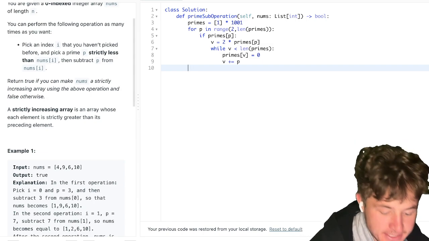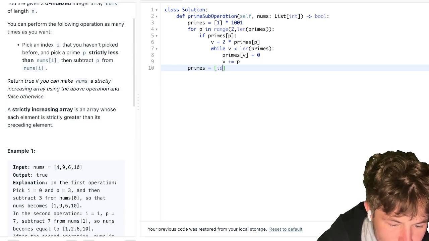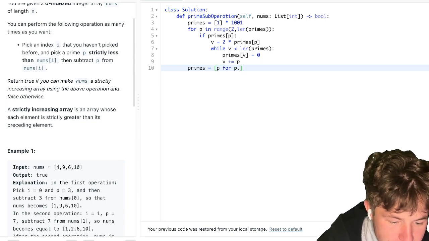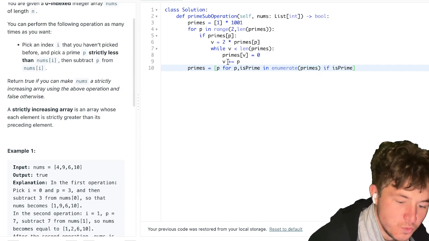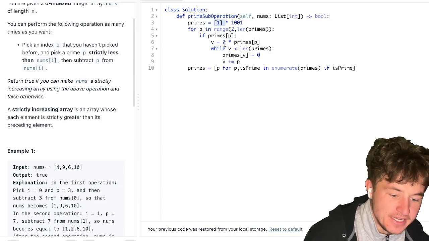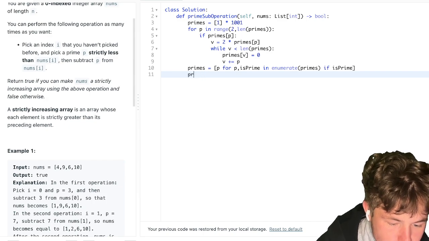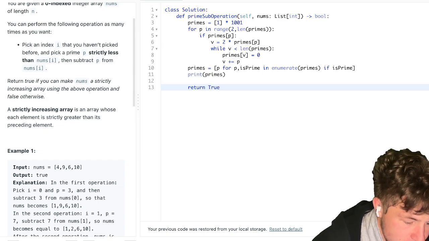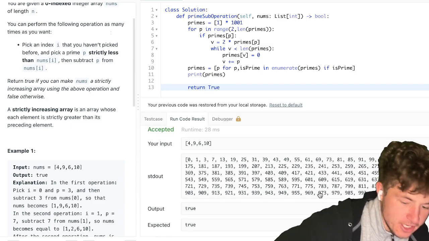And then to collect the primes at the end, we say, okay, our primes are just the P's for P and is prime in enumerate primes if it is a prime, right? Because if it's 1, it'll stay 1 and be a prime. If it is hit, then it'll become a 0 and it's not a prime. All right, and then let's print out the primes, and then let's just return true for now, so it doesn't error out, even though that's going to probably be wrong, or I don't know, it depends on what the test case is. All right, so here, does this look right?